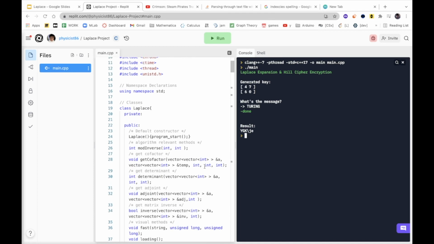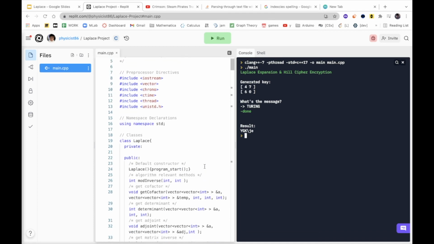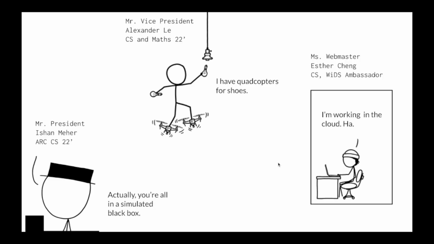Laplace expansion is a theorem from linear algebra. And I hope you take it and it inspires you to go do something really cool, and I hope you learn from that too. Cheers.